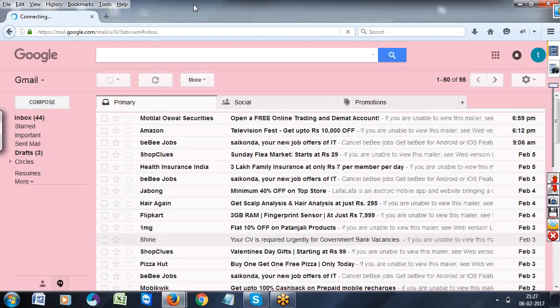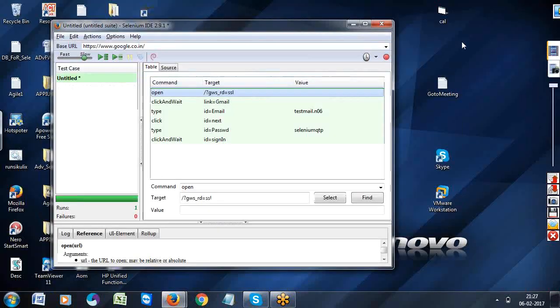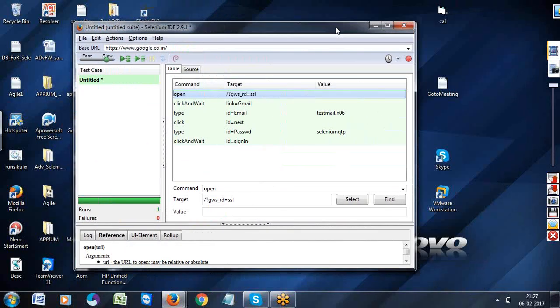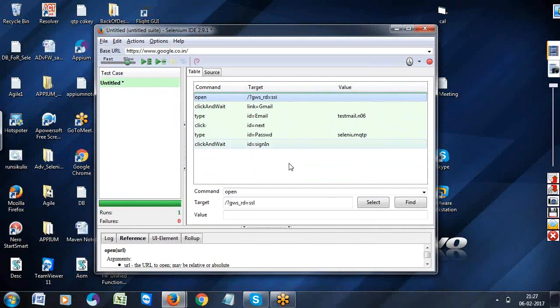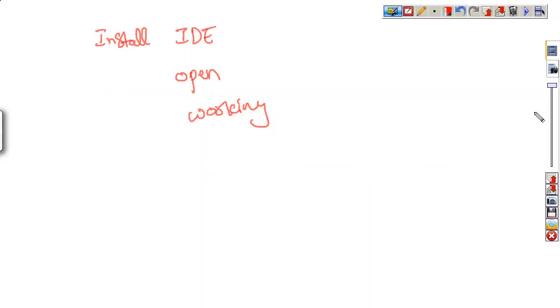So this is what we call record and playback. This is what we call a record and playback tool. In this manner we need to go for the record and playback tool. So this is what we call Selenium IDE. This is our first component we are discussing. What is Selenium IDE? It is a record and playback tool with a user interface.